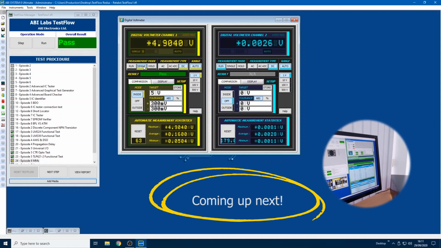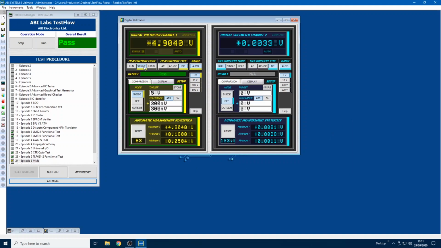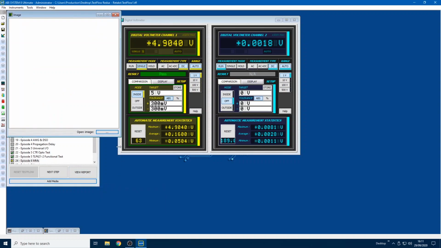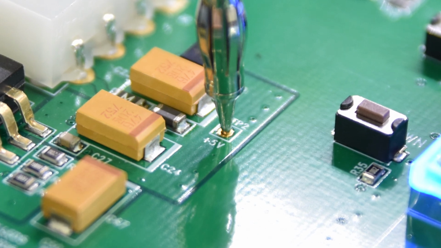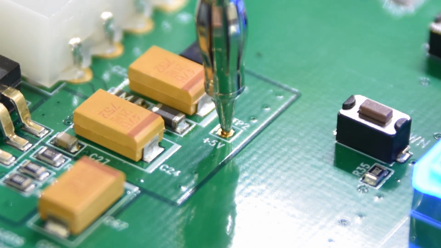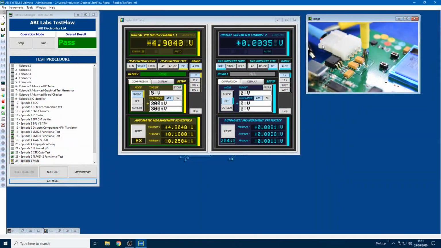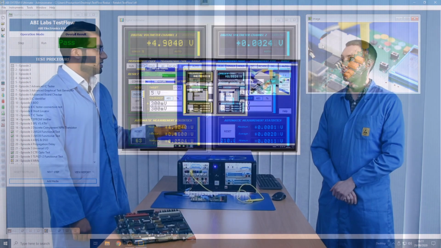In this case, I've taken a photo of the point I just probed. I'll open that up here under Add Media, Add Image, opens up a blank window for you to add your image, and I'll use this point here. There you go, a nice high-res photo of the point that I just measured, and that'll be saved in the test flow. So it's not only images, you can also add videos, PDFs, schematics and things like that? Yes, of course, so you can add a wide range of media to make it a really rich document.